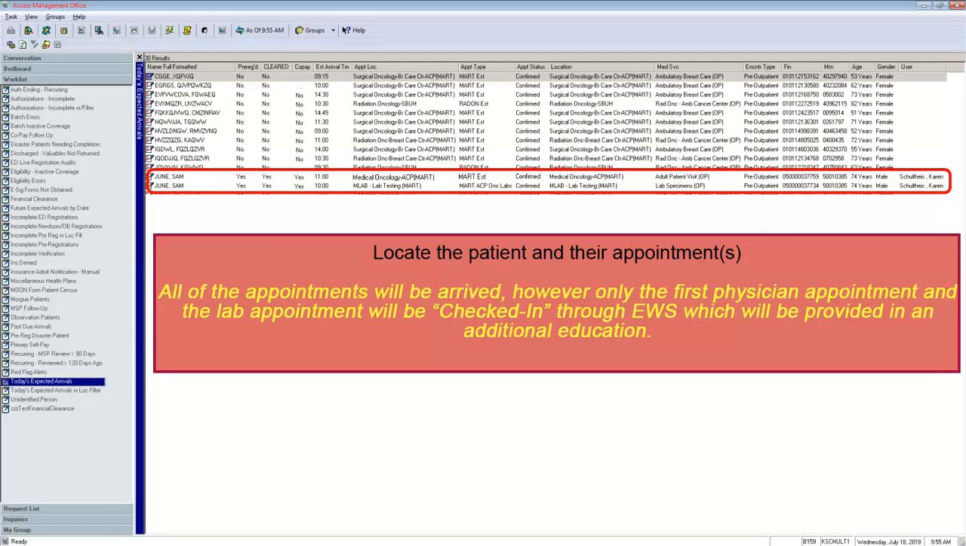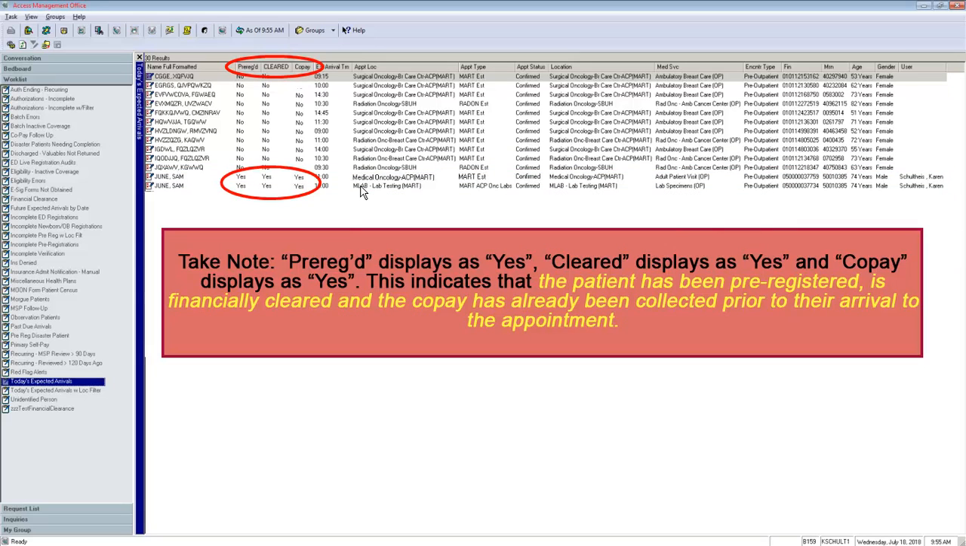Locate the patient and their appointment. All of the appointments will be arrived. However, only the first physician appointment and the lab appointment will be checked in through EWS, which will be provided in an additional education. Take note, pre-reg displays as yes, cleared displays as yes, and copay displays as yes. This indicates that the patient has been pre-registered, is financially cleared, and the copay has already been collected prior to their arrival to the appointment.